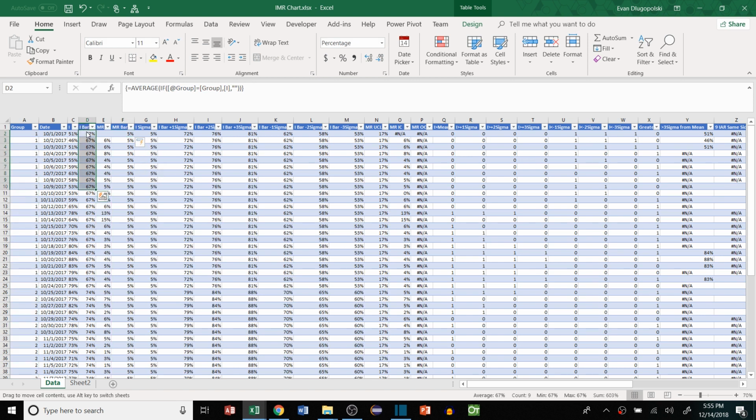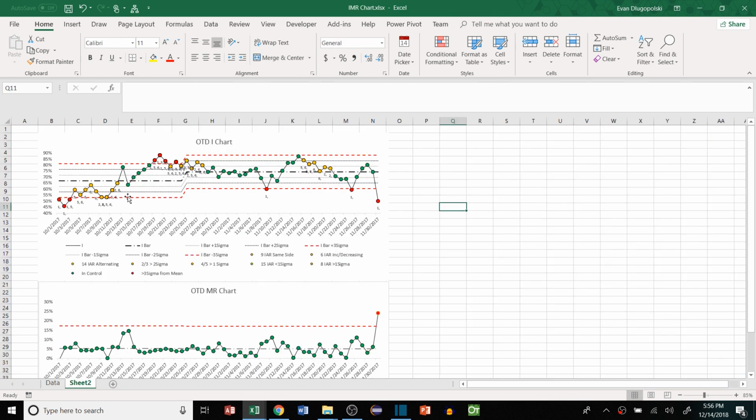So again, what that's done is it's calculating the I bar and MR bar values based on the group number. So if we go back to our chart, we can see that there are two separate time frames where we're setting the control limits. So everything calculates separately based on how we group the data. So just kind of a bonus little tip there, kind of interesting. So you can compare two different time intervals to see if there was a change.